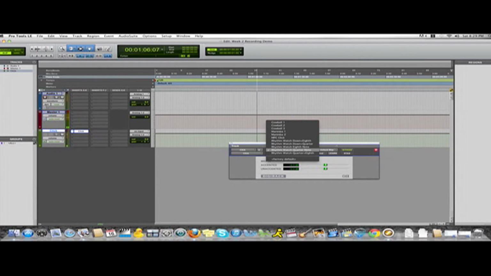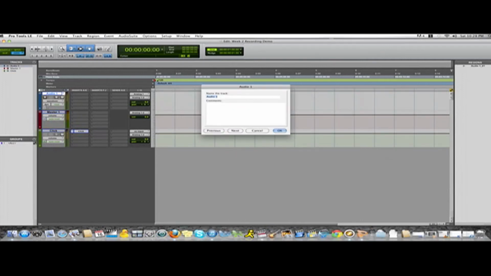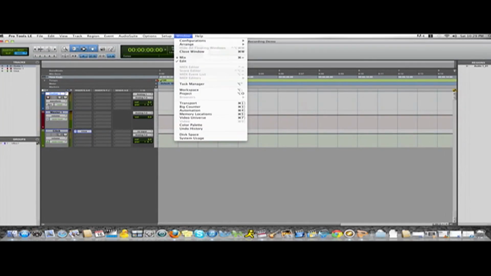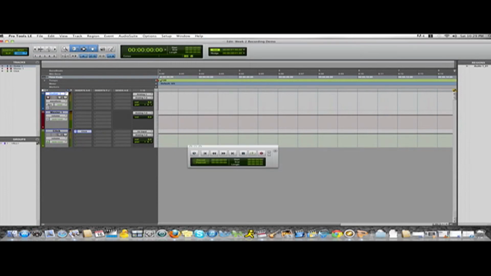Before we go any further, let's name our audio track for the instrument that we're recording on it. We'll call it Guitar 1, and any subsequent audio files created on the track will be called Guitar 1-1, Guitar 1-2, and so on. Next, we'll bring up our transport, and then we'll work on our count in. So we're going to select the window, go to the bottom and click transport. Select the arrow on the right hand side and select click all.